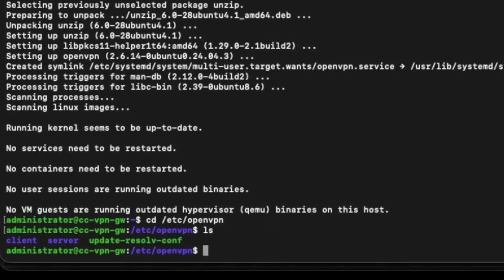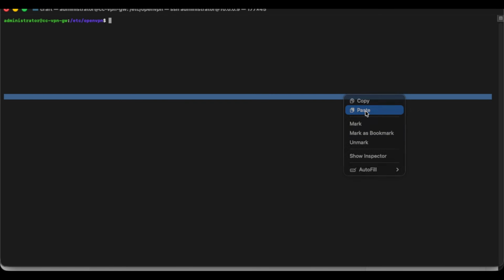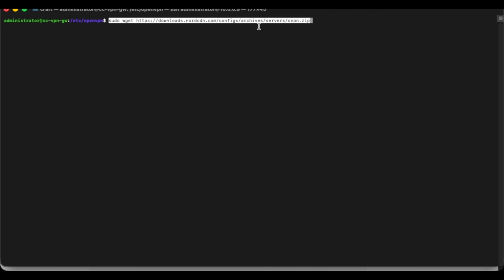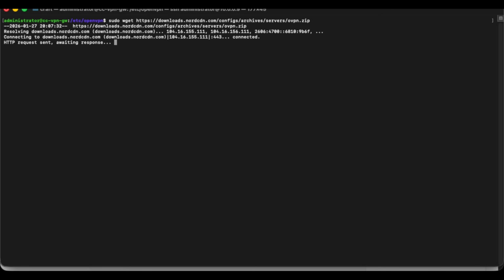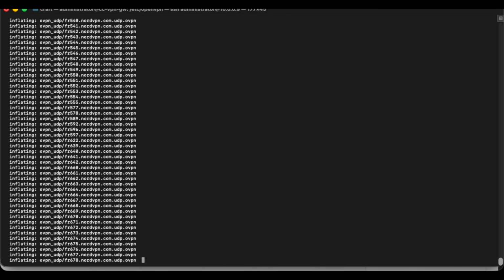For NordVPN, you'll also want to grab the OpenVPN configuration files available as a zip file from their website. If you're using a different service, many offer similar configuration packages, and setup will be very similar to what I'm showing here. From the OpenVPN directory, you'll want to wget the ovpn.zip file. Once downloaded, run sudo unzip ovpn.zip, which will expand into 2 directories, ovpn_tcp and ovpn_udp.